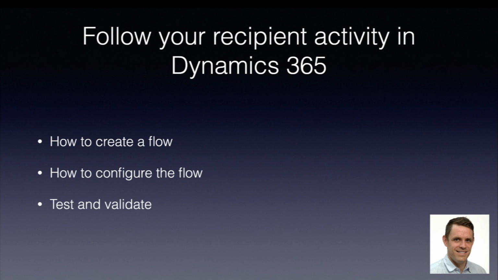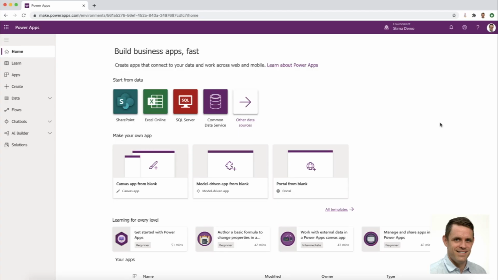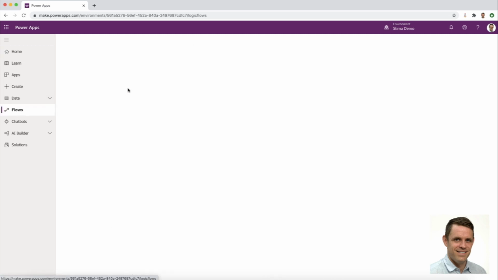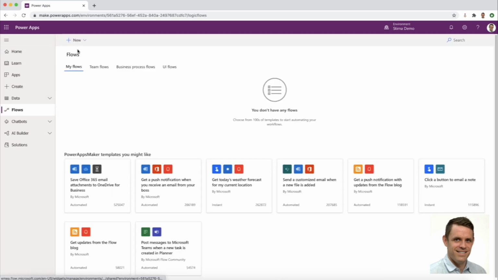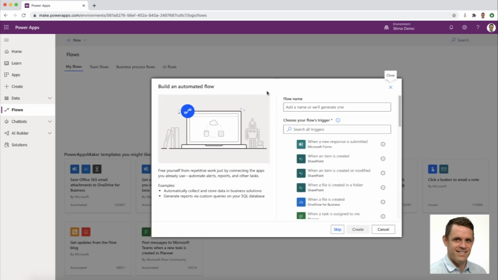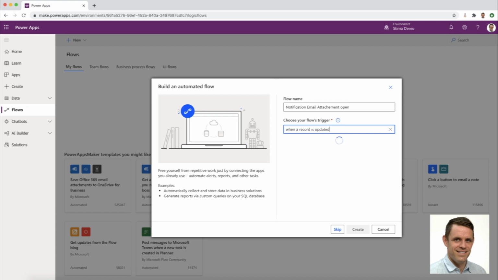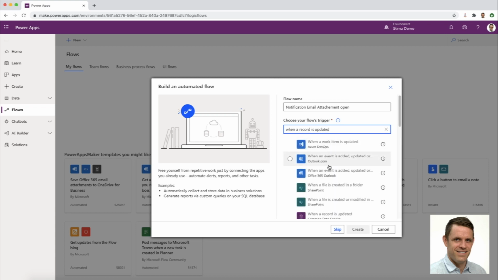So let's get started. Start by navigating to make.powerapps.com and create a flow from blank. Click flow, new, automate it from blank. Give your flow a name and choose the when a record is updated in CDS trigger as your trigger. When a record is updated, click enter to search, choose the common data service.